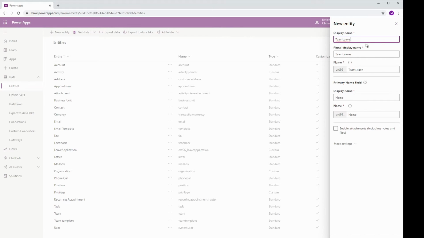And what we're just going to use this for is so the team members can log their on leave time. So if they've got some holidays planned or whatever, they can just put an entry into the app, which will save this into our entity or our list that we're creating now.